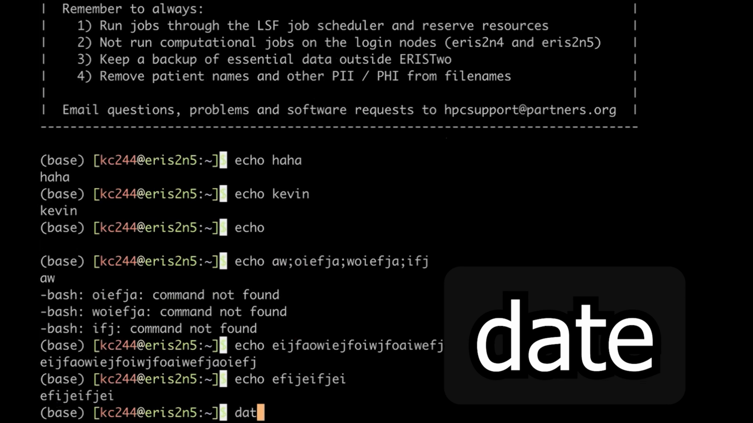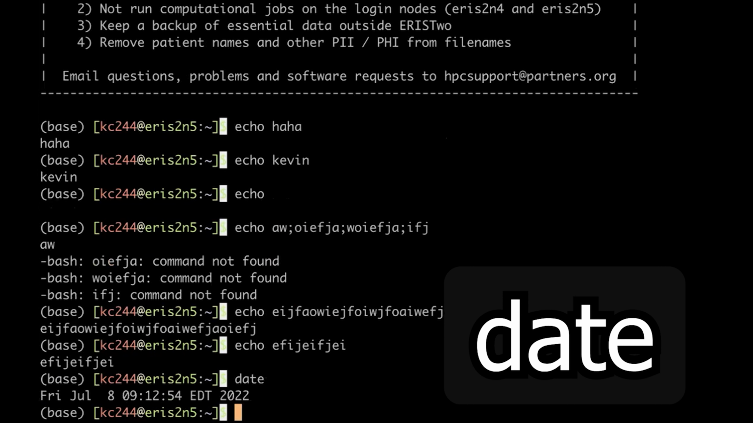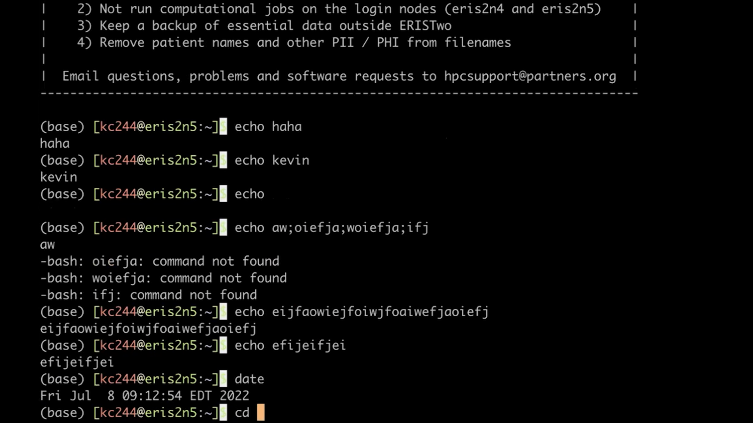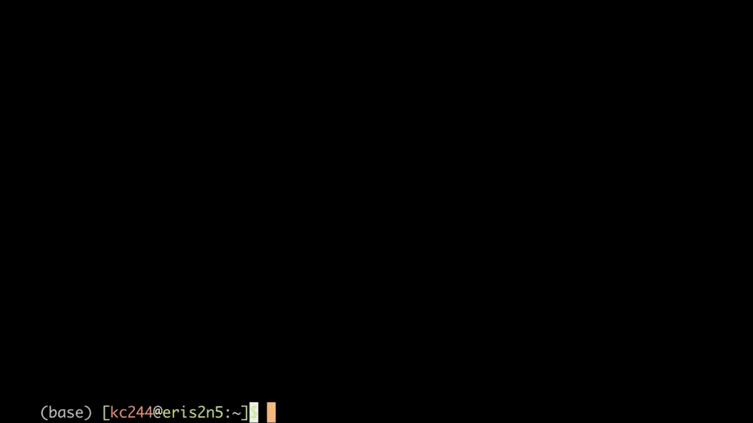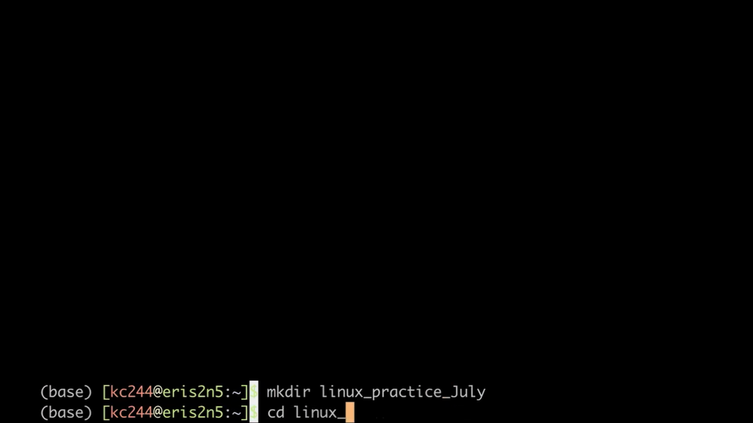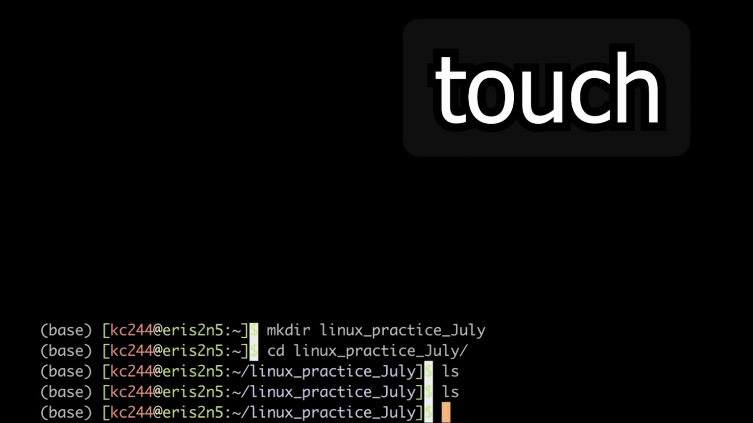Next command is date. You can quickly get the date. So let's go to a home directory, and then make an empty directory called Linux_practice_July. You can name it whatever you want. Let's go in there, and then let's try touch this time.